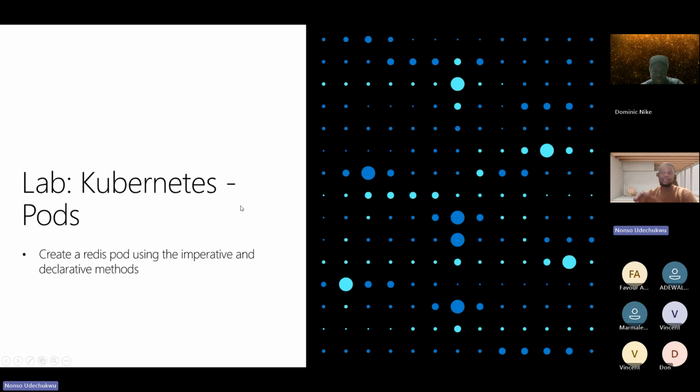Okay, so this is a simple lab on how to create Redis using the imperative and declarative methods. I believe we've already done this lab. So do you guys have any questions before I move over to the next Kubernetes resource? Any questions? Okay, moving forward.